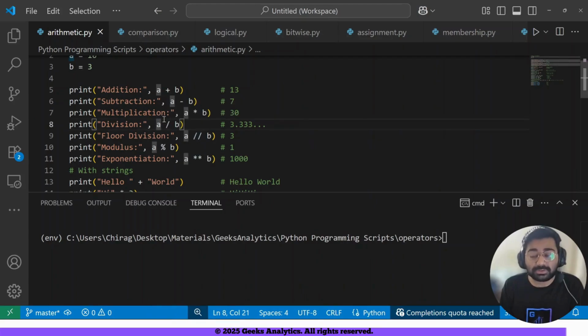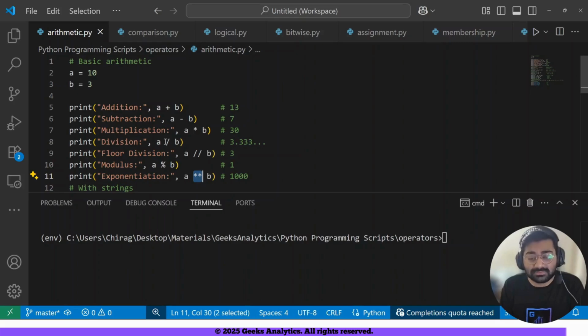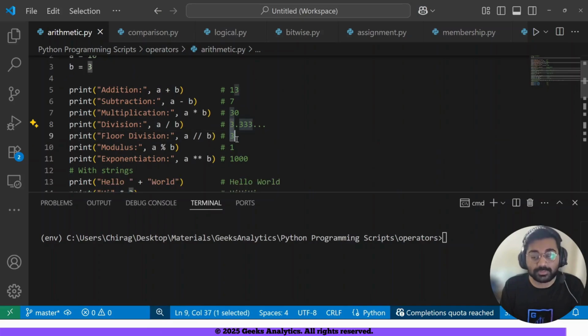With respect to division, we have multiple different types. Addition, subtraction, and multiplication are very clear to us. With division, 10 divided by 3 will give us 3.33, the way mobile calculators work. So A slash B works in that way. Then we have floor division. A double slash B only gives us the integer value, not the overall float value, so the output will be 3.